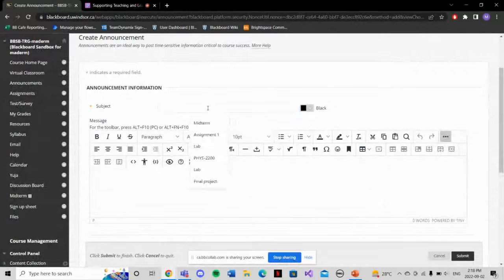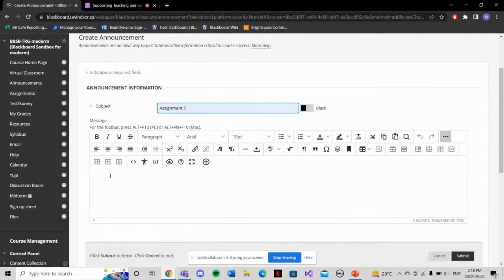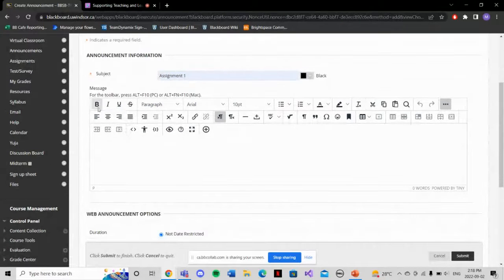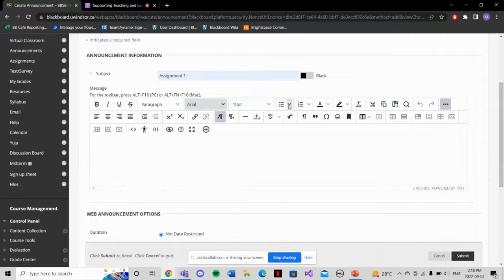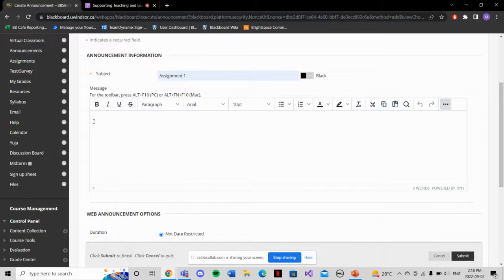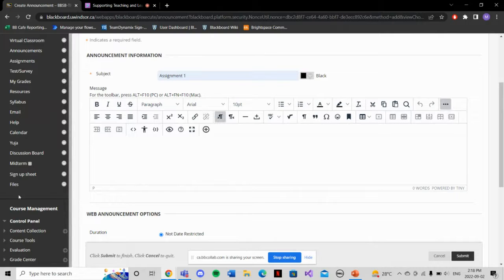Once you click on create announcement, you want to add your subject. So for me, I'm just going to put assignment 1. And this is the content editor that we were talking about earlier. So this is where you can change the way it looks, change the font, change the size, add bullets, anything you want. One thing to keep in mind, if this isn't expanded here, if you're looking for the rest of the options, you just click on these 3 dots here and the rest of them will come up. So here's where you can start making your announcement.